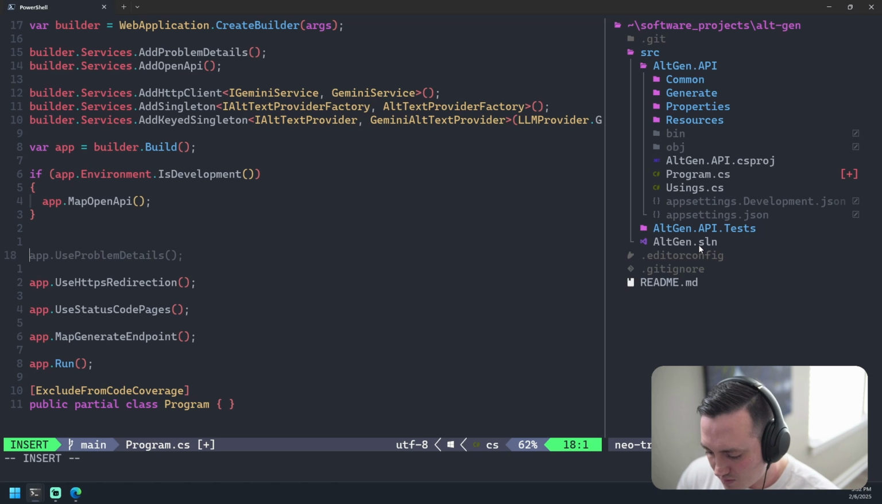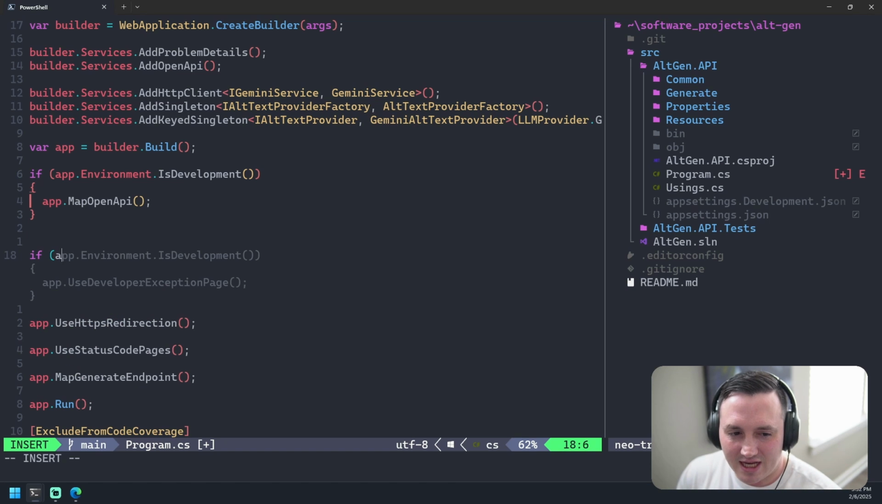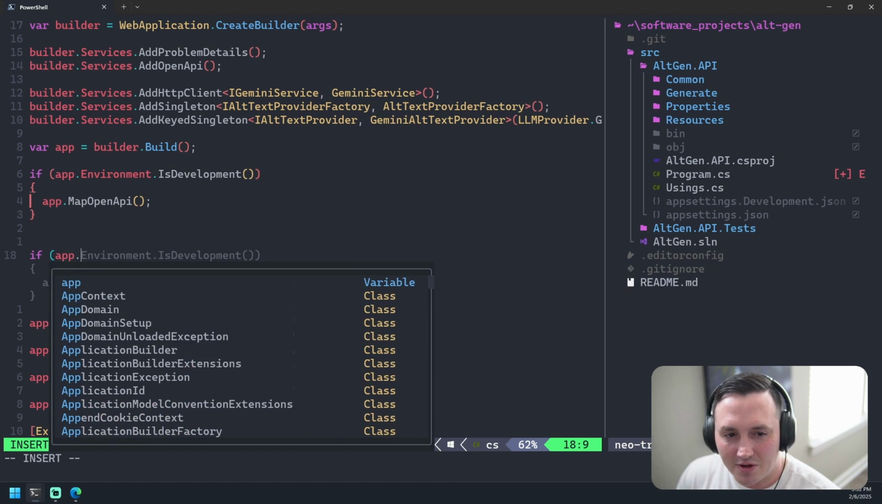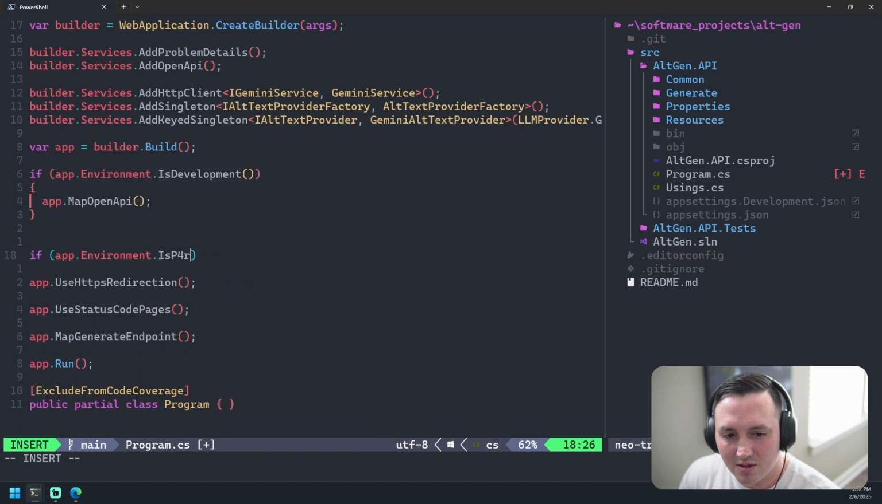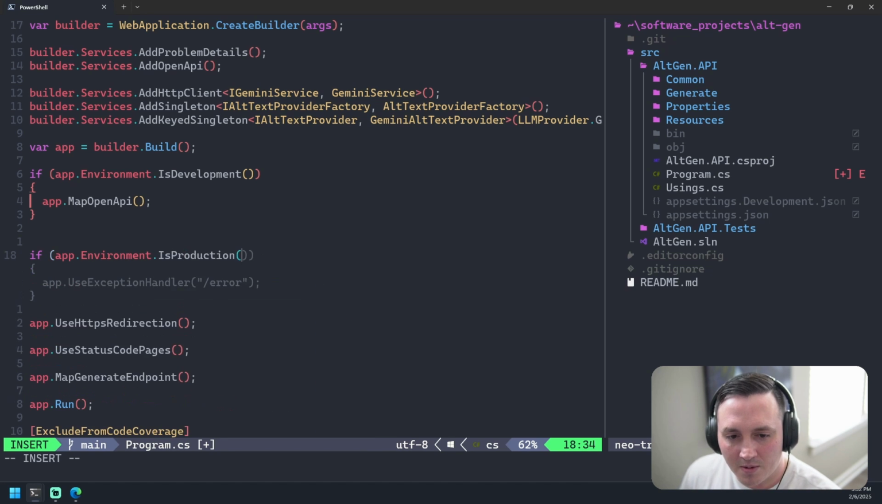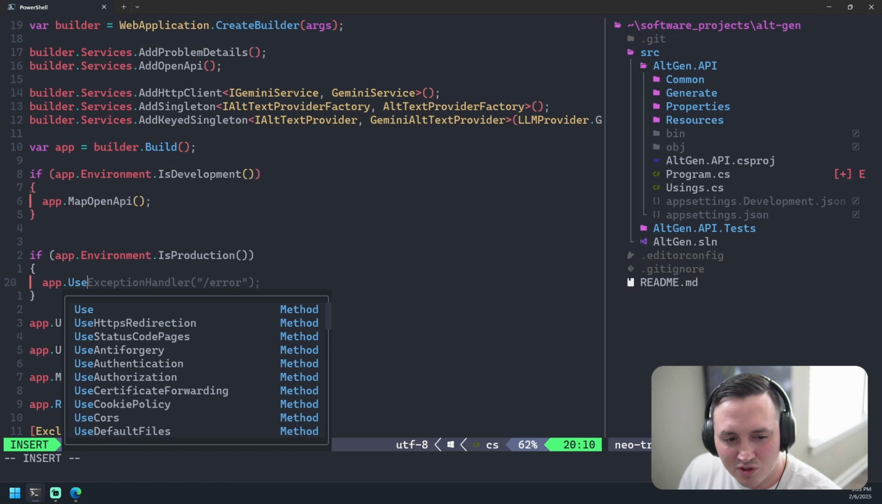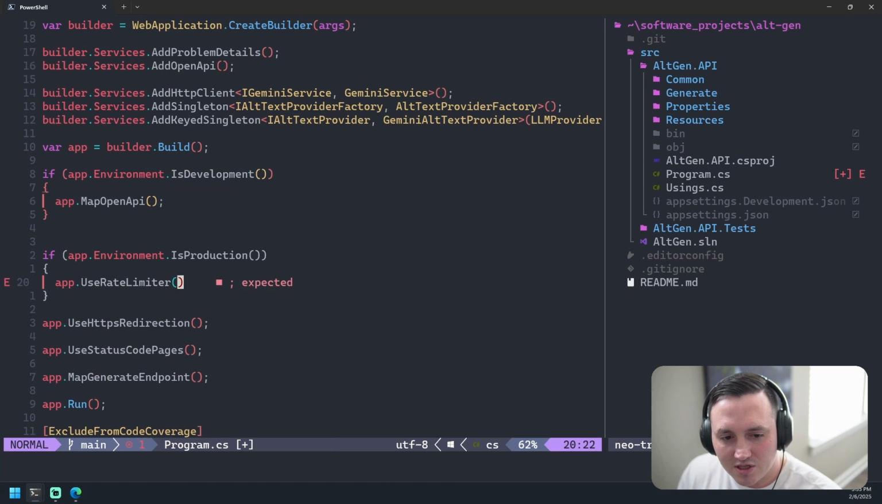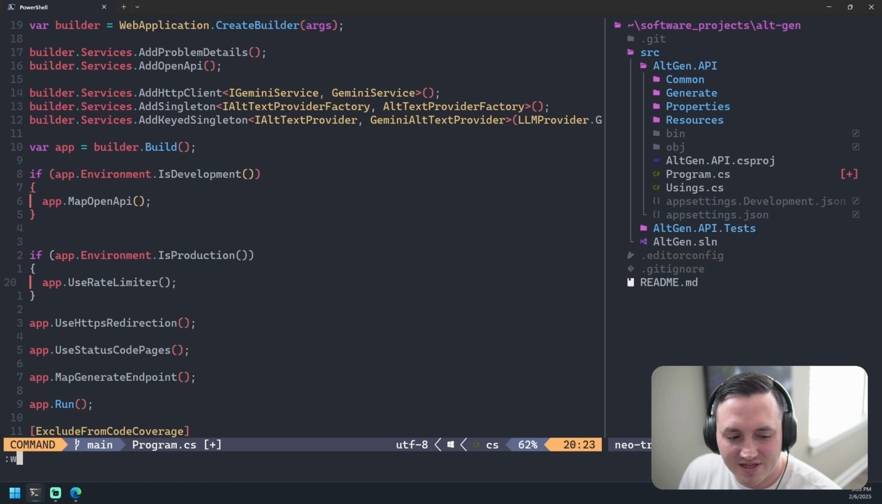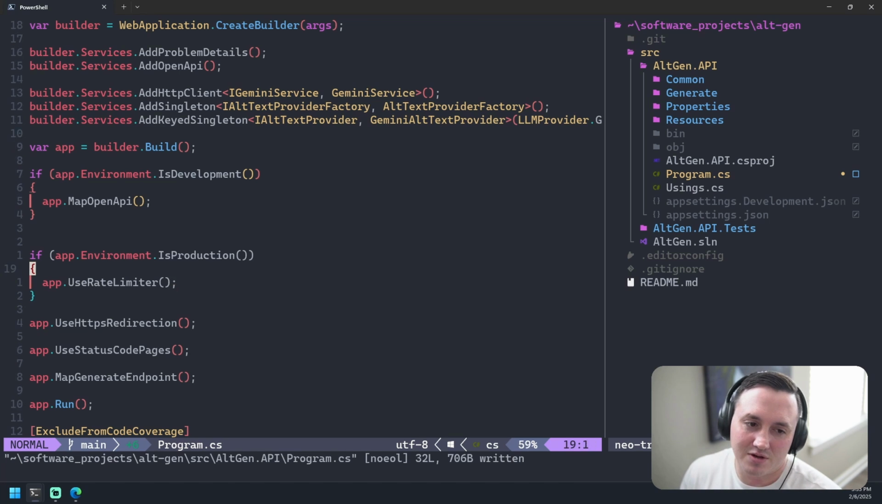Because there's not really a sense in having this enabled in a development environment. So I'll usually say if app.environment.IsProduction. I don't want the exception handler there, Copilot. I want to say app.UseRateLimiter, like that. Which is great, but we obviously don't have any rate limiting configured or defined. We don't have any policies or anything like that.